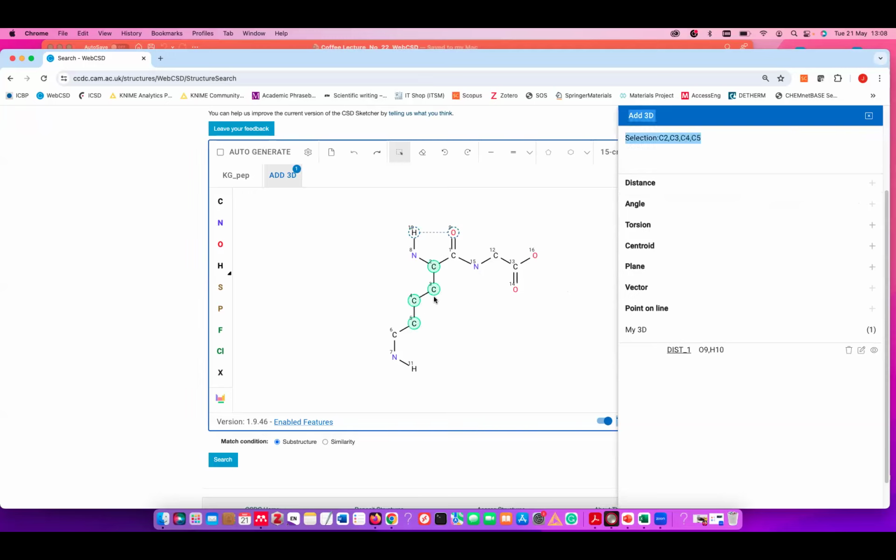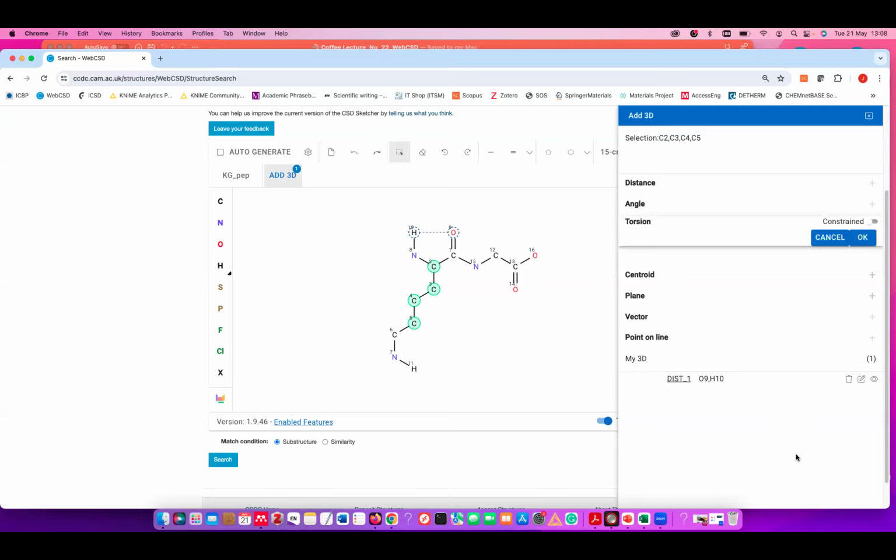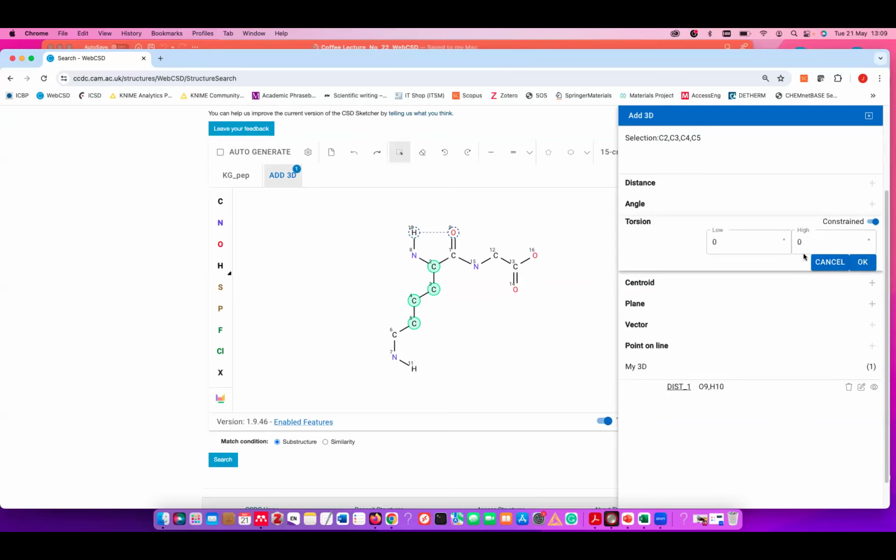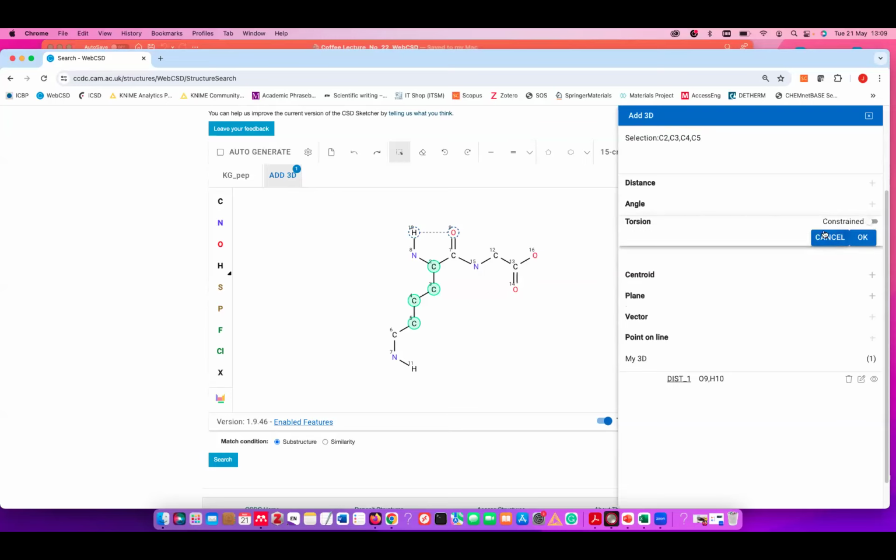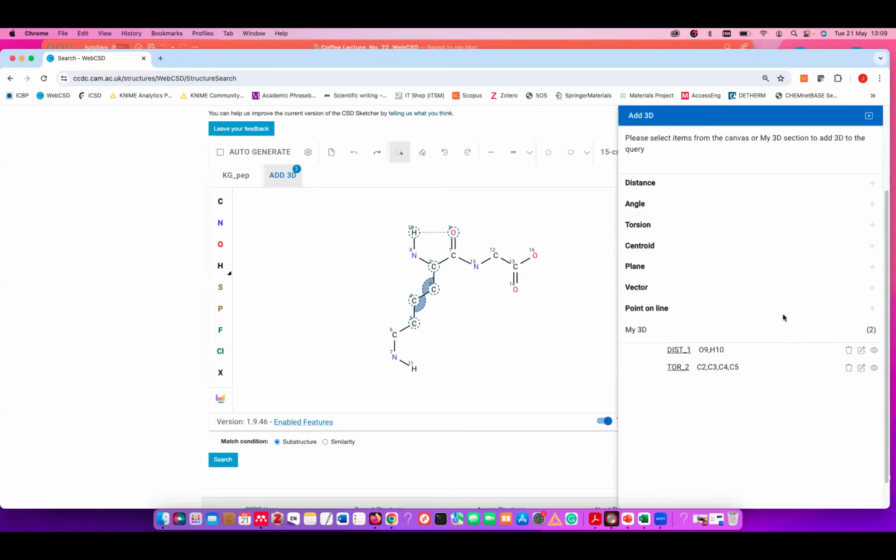So if I would like to see the distribution of torsional angles here in this side chain, I can also say, yes, please monitor this torsion. And again, I could constrain it if I want, yeah? And then you would get only a limited selection of molecules that would fulfill the constraints.